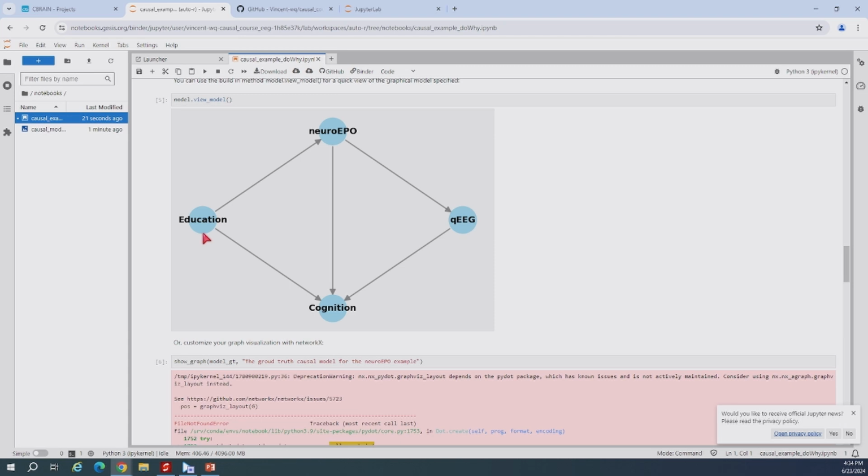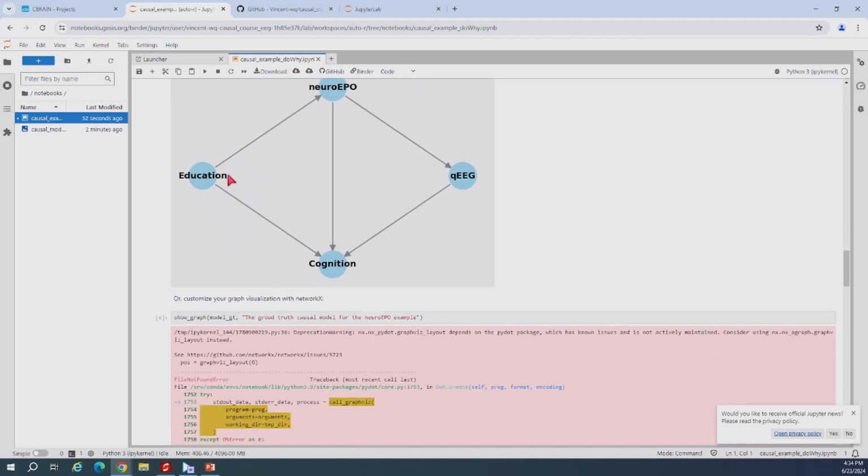What's this? Sometimes people with higher education are more willing to accept new technologies or new treatments, because neural EPO is not a very well-known medicine that has been used a lot. It's a new medicine. People need to test the effect. Okay, we have a common cause here.